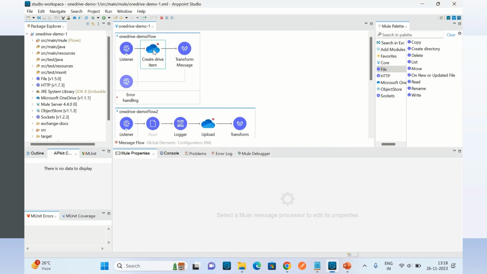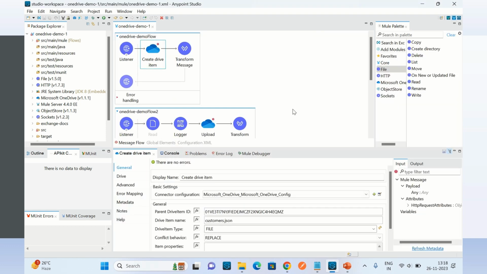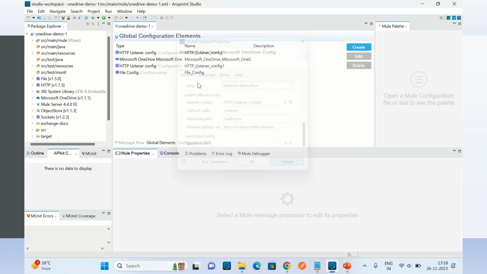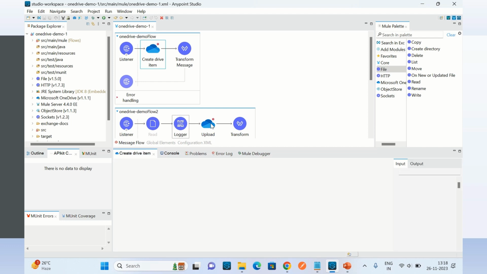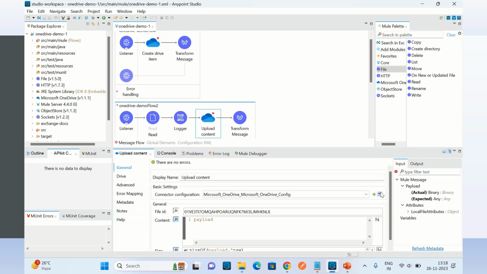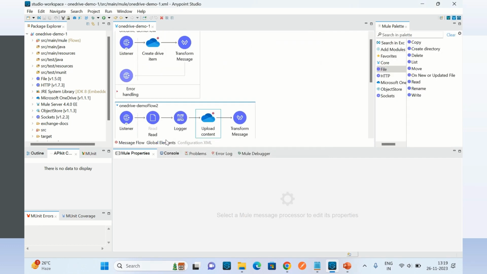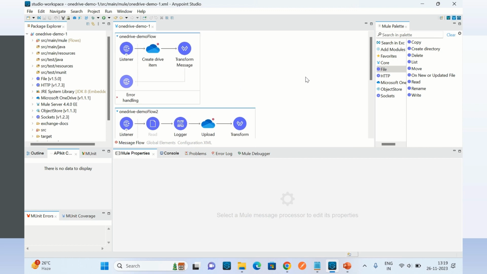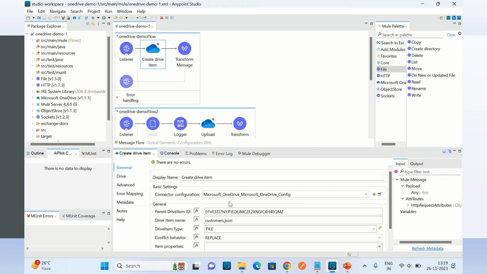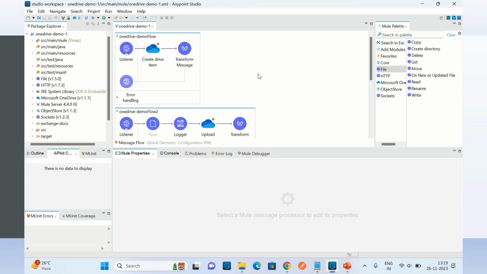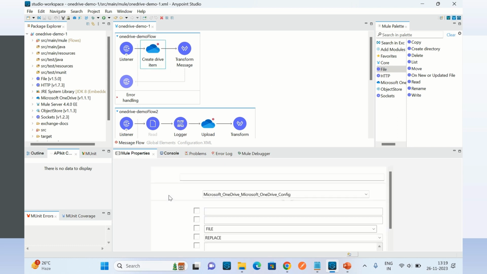So all these operations that I'm using in this demo are using the same configuration that I just described. Here also in upload content, the same configuration I'm using. Now I will go into more detail. Create drive also needs a drive ID right here. We need drive ID in all operations. So this create item needs drive ID.